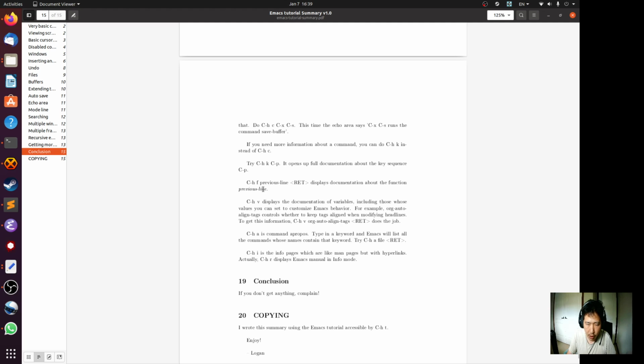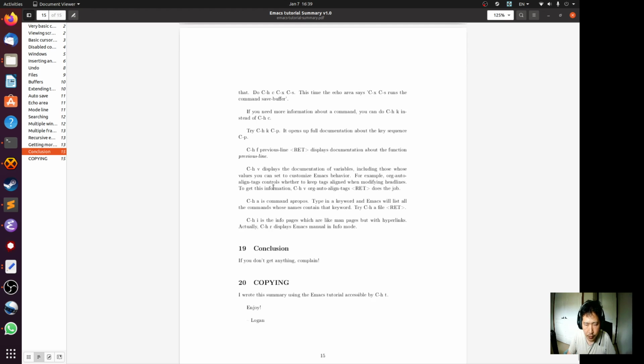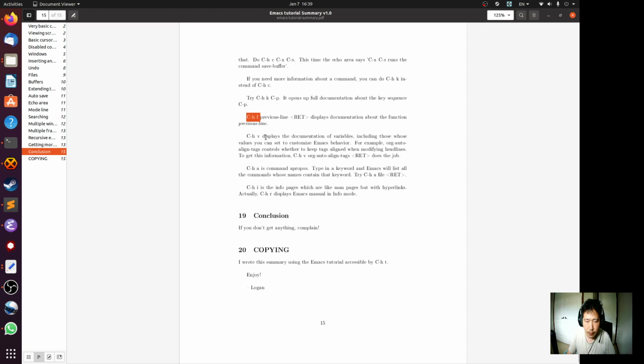Okay, so Control H F previous-line displays documentation about the function previous-line. So Control H F is functionality where, given a function name, the documentation is displayed. Control H V displays documentation of variables, including those whose values you can set to customize Emacs behavior. For example, org-auto-align-tags controls whether to keep text aligned when modifying headlines. To get this information, Control H V gives you the help for that particular variable.